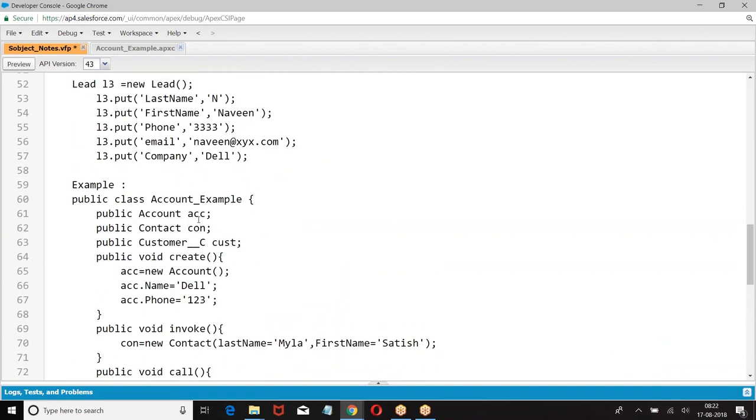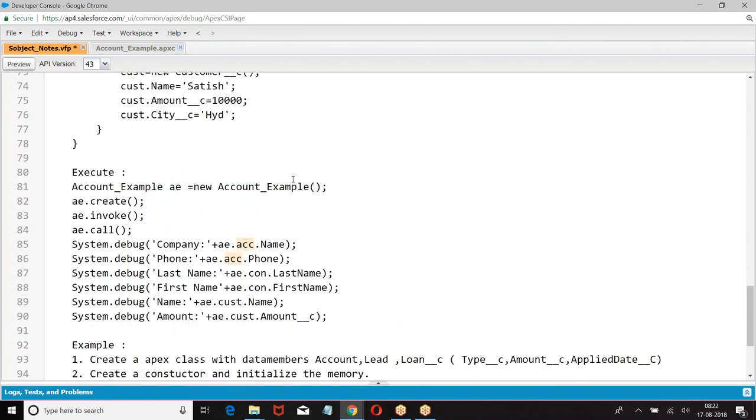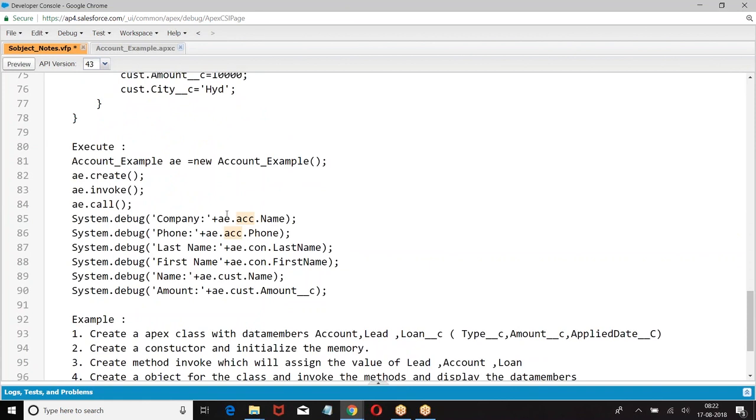Now, ACC is a record of account. In the ACC record, which field do you want to refer? AE dot ACC dot name. ACC is a record. In the record, what do you want to print? Name, phone. In the contact, what do you want to print? Last name, first name. Customer, name and amount. Right? Now you ask me the question.